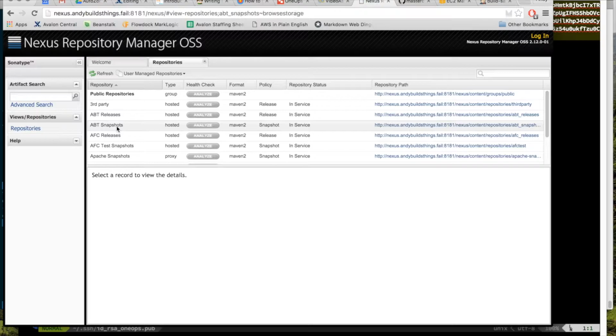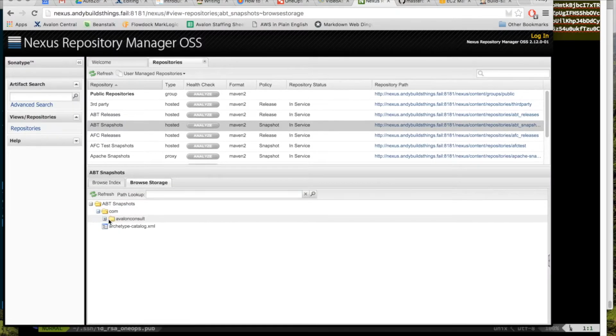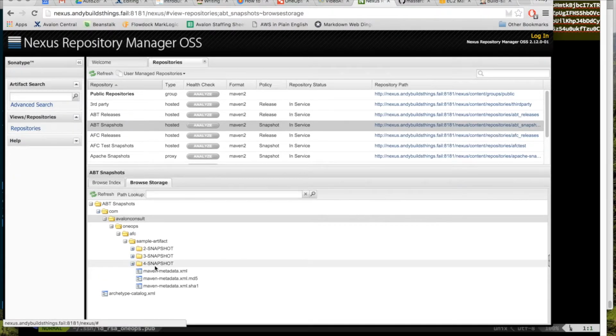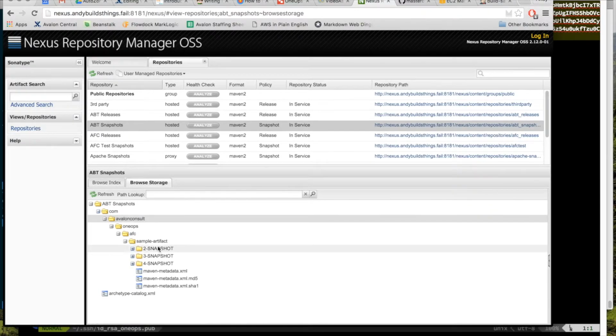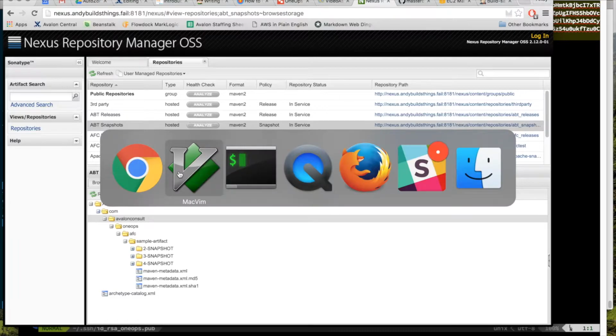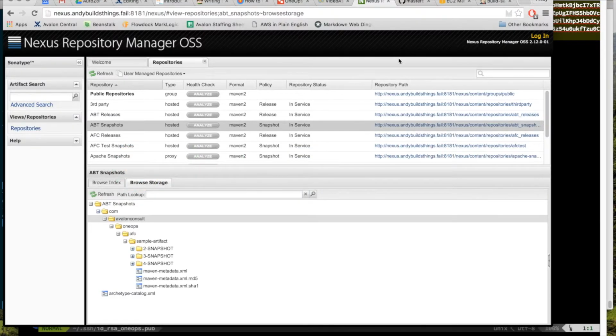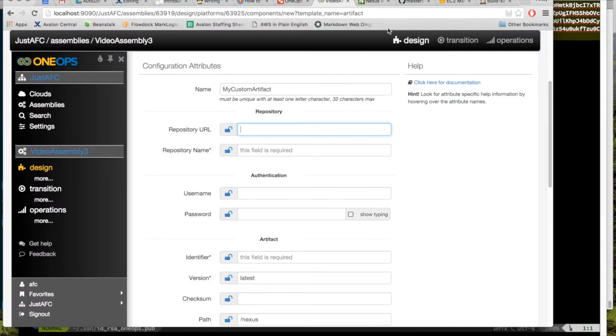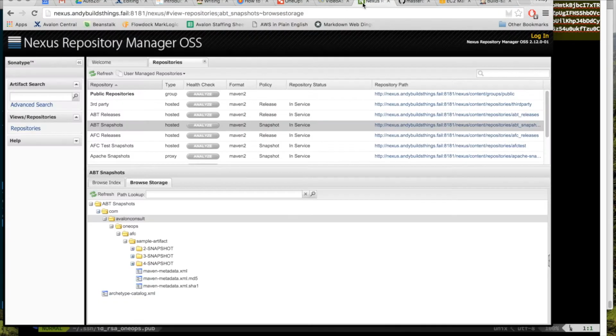That's all right. So ABT snapshots is the repository that we're talking about. And as you can see here, I've got 2, 3, and 4 snapshot, but not the 5 that I created before. So this artifact is not yet deployed, but that's okay. What we're going to do is go into OneOps and define it.